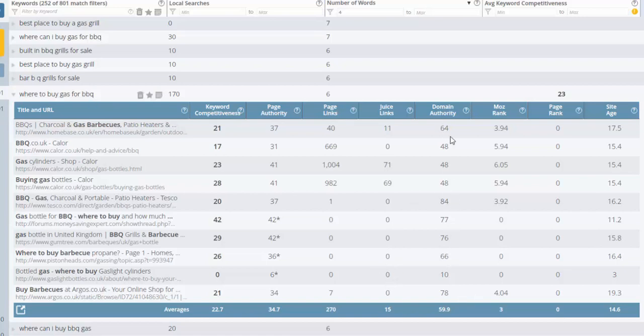We've got domain authority, which is less important because it's the overall authority of the website rather than the specific page, but it does play some importance. Then we have a Moz rank, which is another ranking factor by Moz that you can read more about, that people look at for how authoritative a website or web page is.